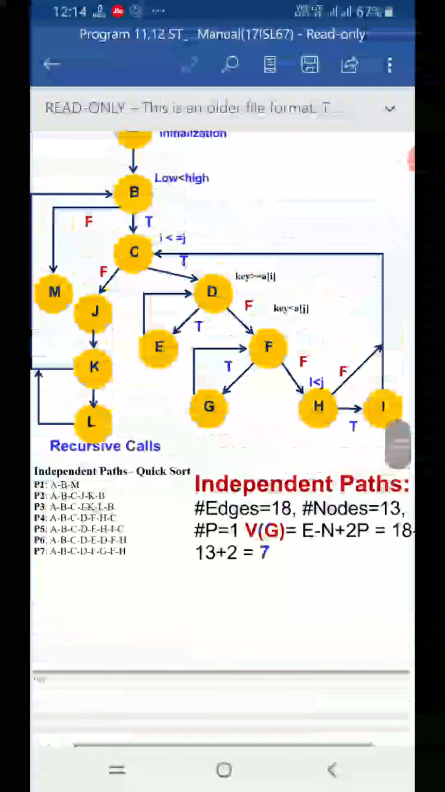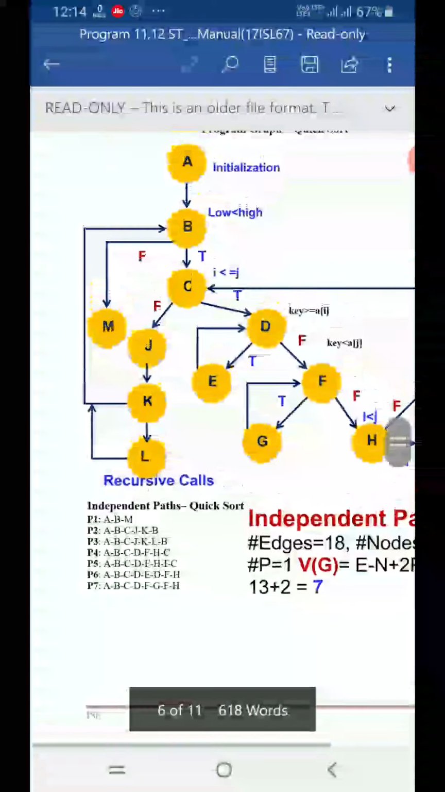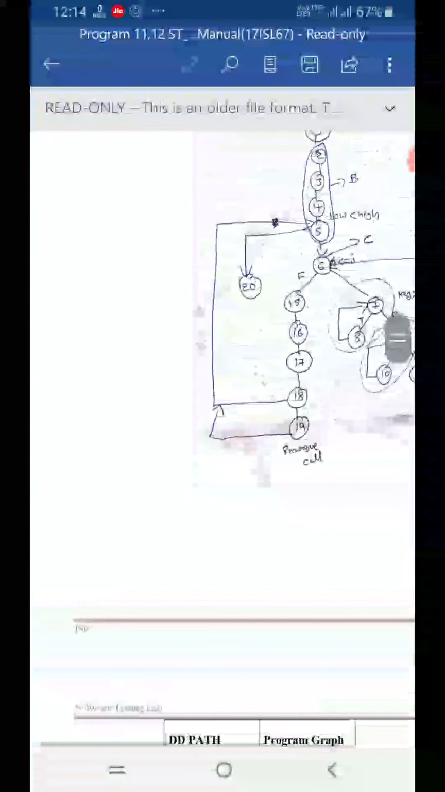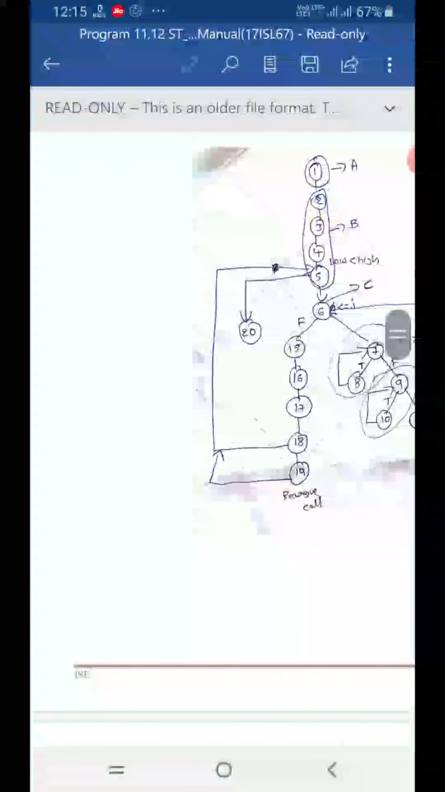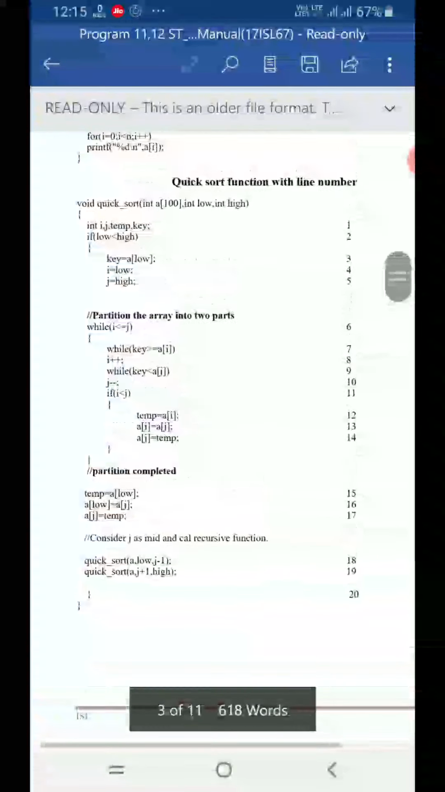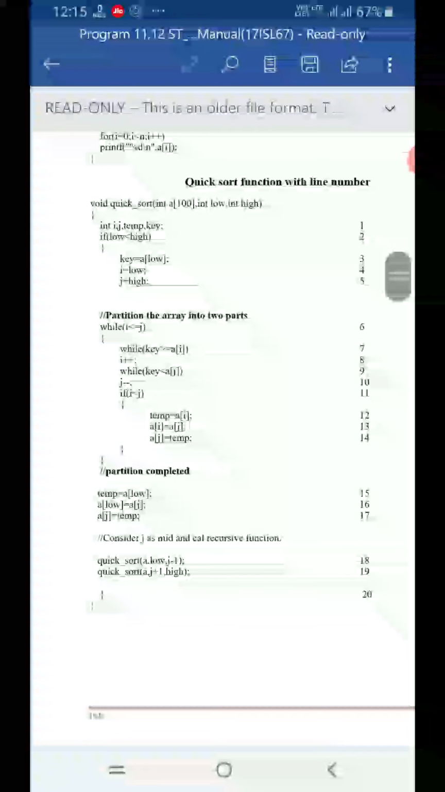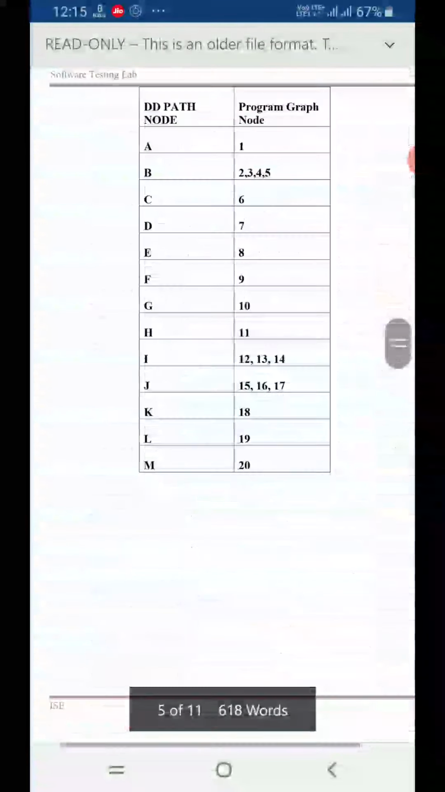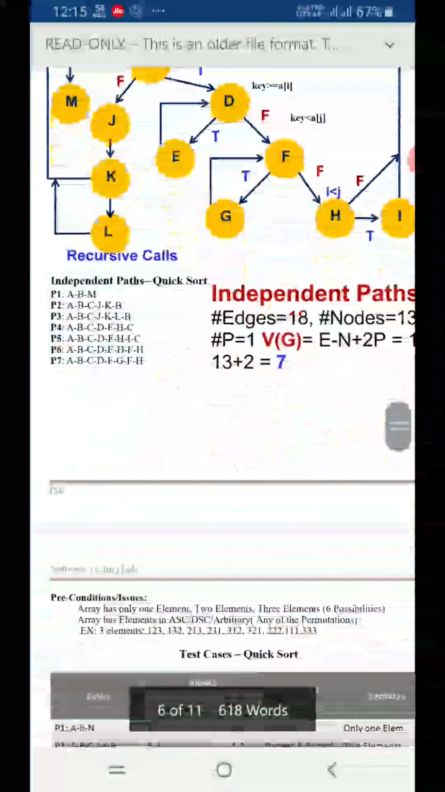ABCJKB. What is ABCJKB? It is nothing but this one: 1 2 3 4 5 6 15 16 17 18, again 4. In this case it won't execute this path. In the sense, the condition while i is less than or equal to j is false. That's why it goes directly to this condition. That's why we have given this one.